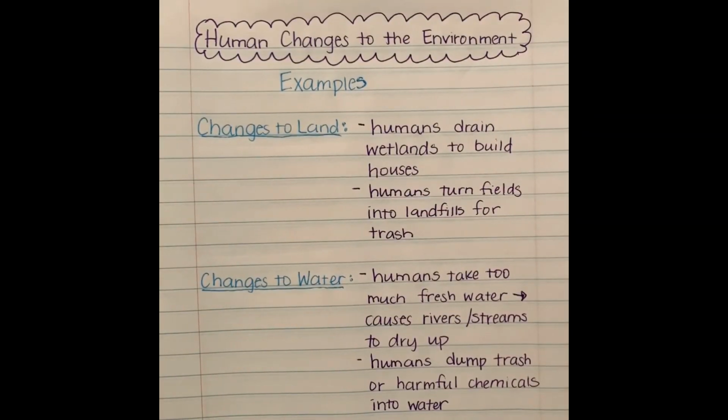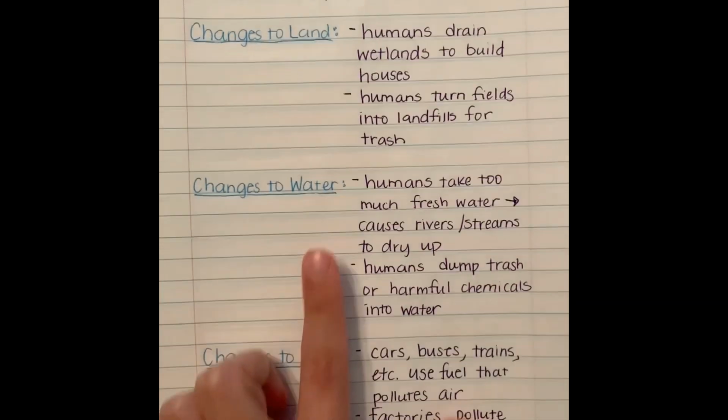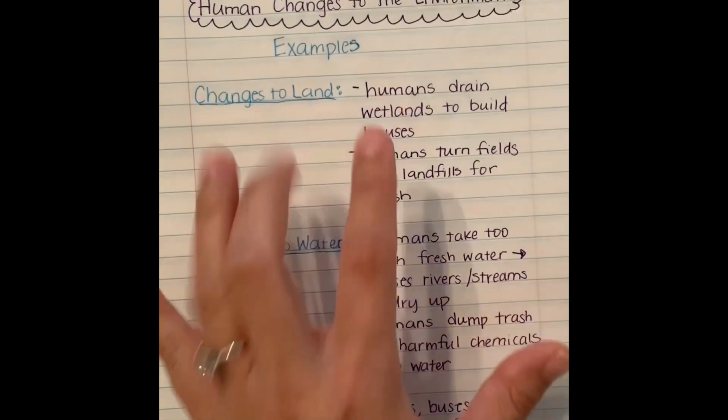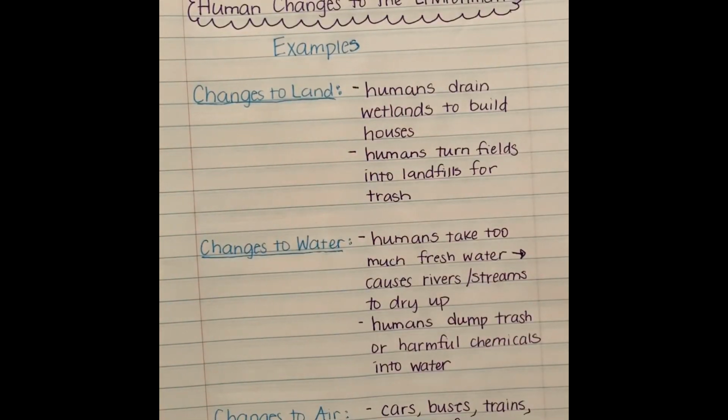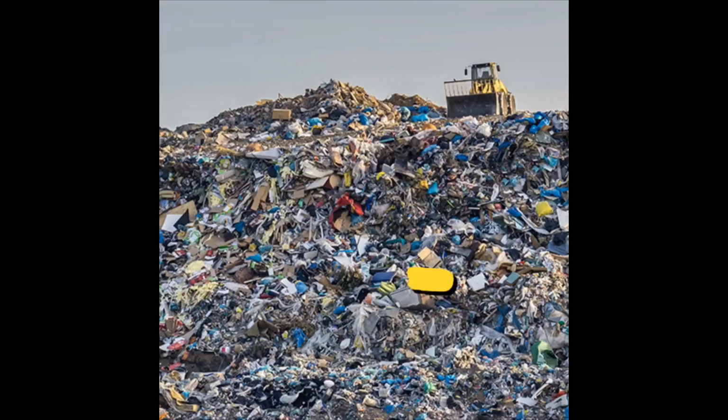Examples of how humans make changes to lands, water, and air. So first we have humans drain wetlands to build houses, and humans turn fields into landfills for trash. So if you notice in this next picture that I'm going to show you, we've taken an open area and it's just completely covered in piles and piles of trash. We know that that causes harm to the original environment.